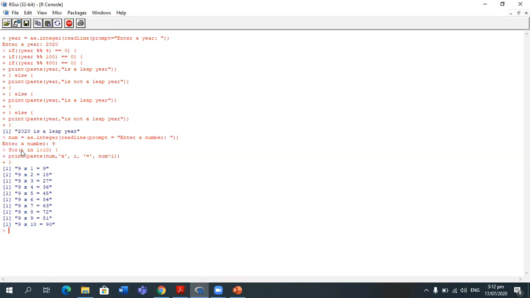This is the loop. I starts from 1 and ends at 10. This is the recursive loop for the 9. And what we have to do in this: num is the number 9, and x[i] is equal to num into i. Num is basically 9 and i is basically i, and the values are saved in x. Okay. So this is how we can print the values of the multiplication table.